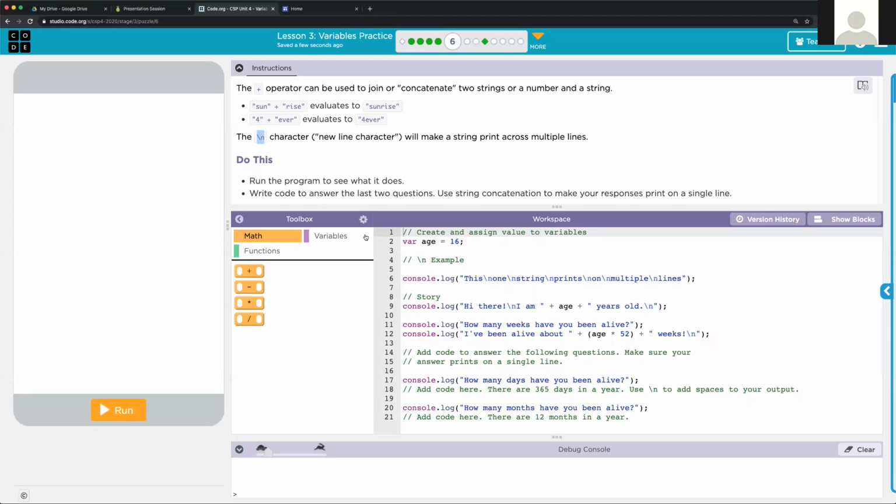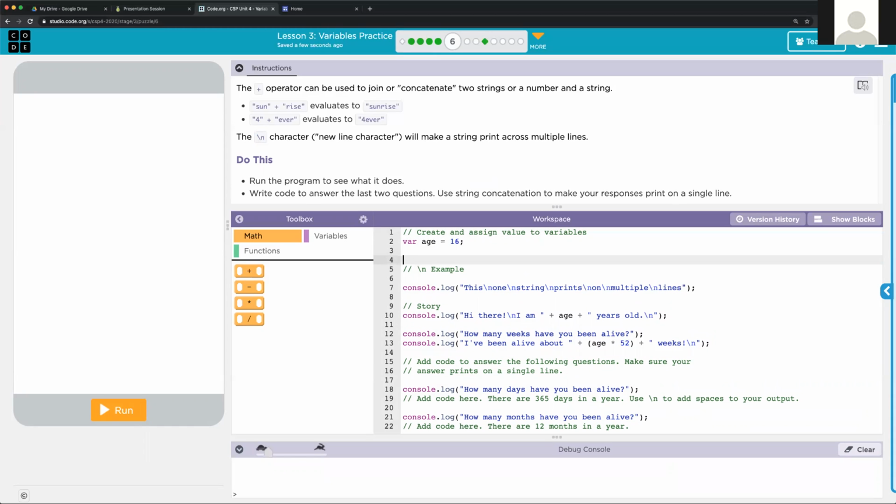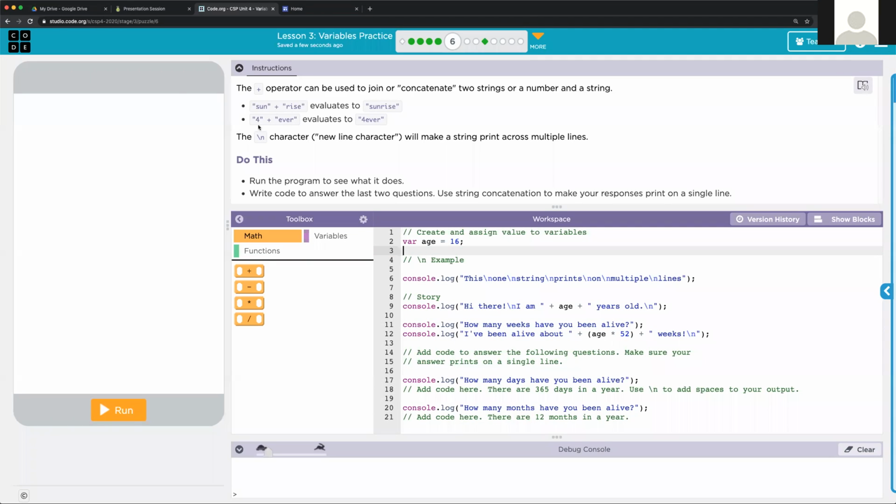This special little character, the \n, means a new line character. So basically, it's the same thing as when you hit enter on your keyboard, it enters a new line. So when the computer sees this character, it will actually print out an empty line.